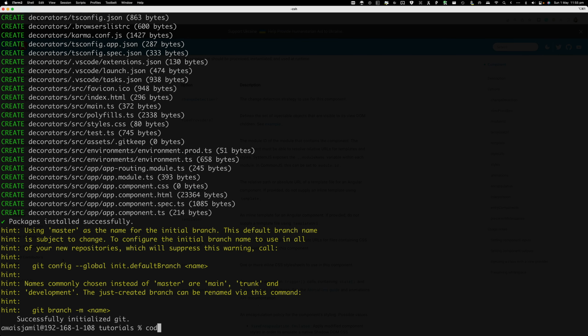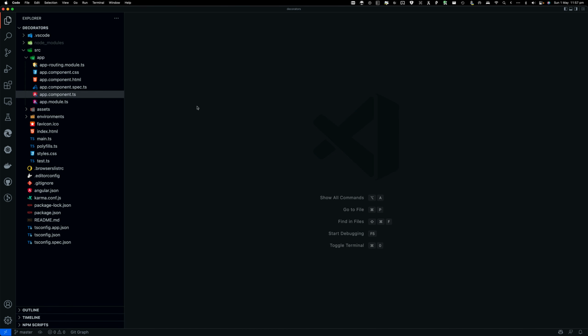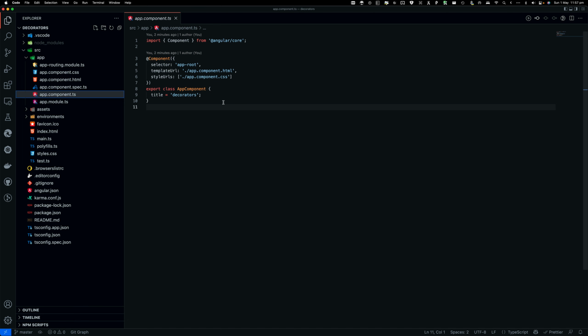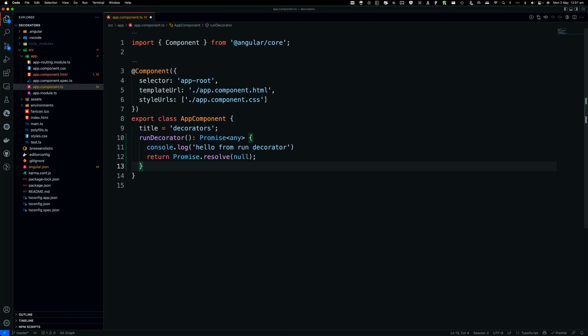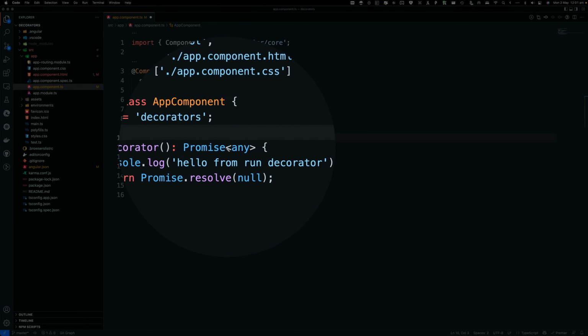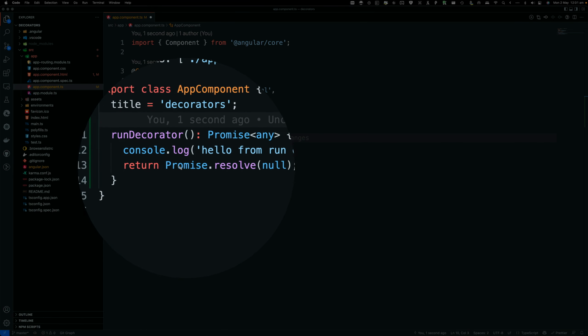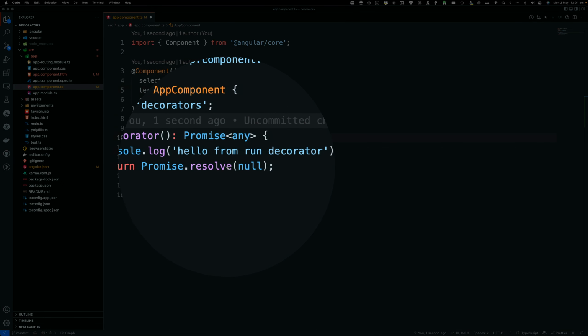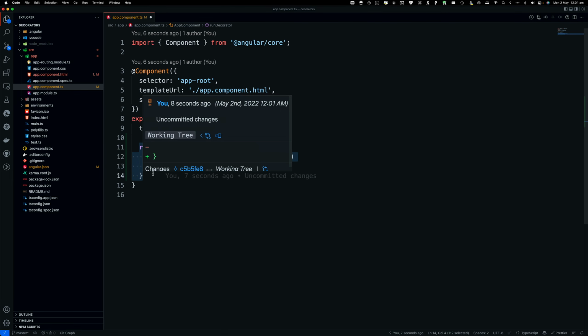The project is ready. I'm going to open that project in VS Code. Let's open the app.component.ts file. In our AppComponent class, I'm going to paste this function called runDecorator. It returns Promise<any>. It's logging hello from runDecorator, and it's just returning a promise that resolves null. So this is the function that we want to trigger from the UI.